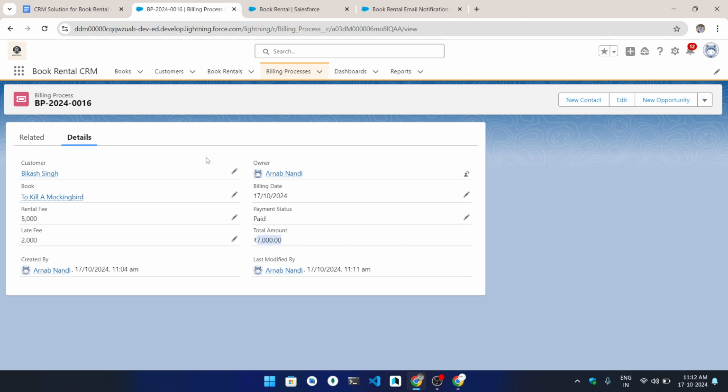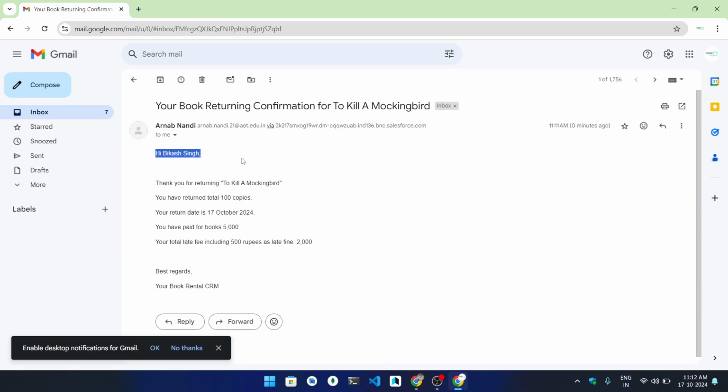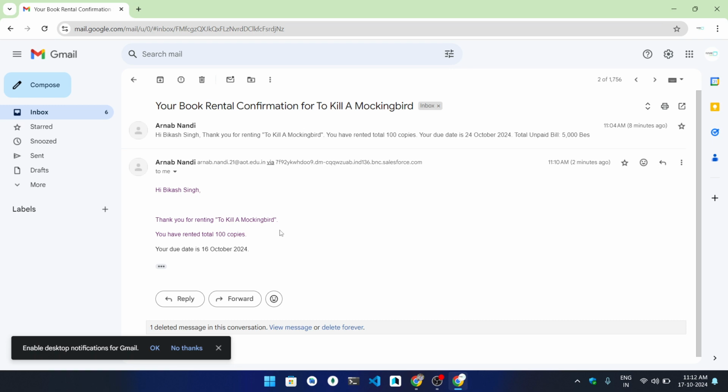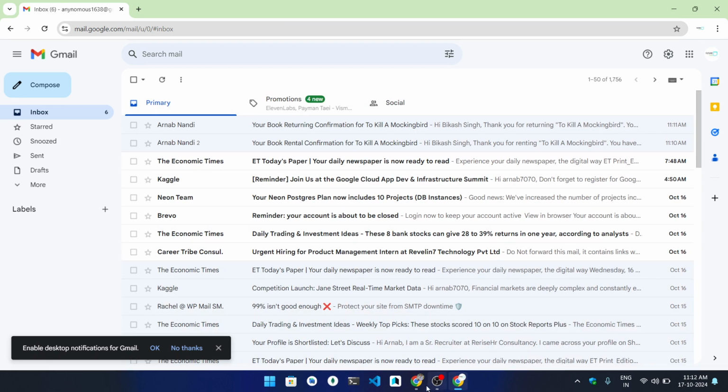Okay, and that's how it is working properly. Whenever you return the book, you will see here that you have returned your book, 100 copies, your return date is this, you have paid this, and your total fee including the 500 rupees fine is this 2000. So you paid 5000 plus 2000, 7000 in total. So these all are the main features of this automated system.